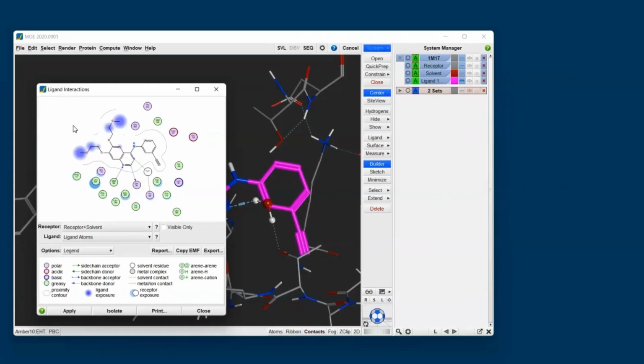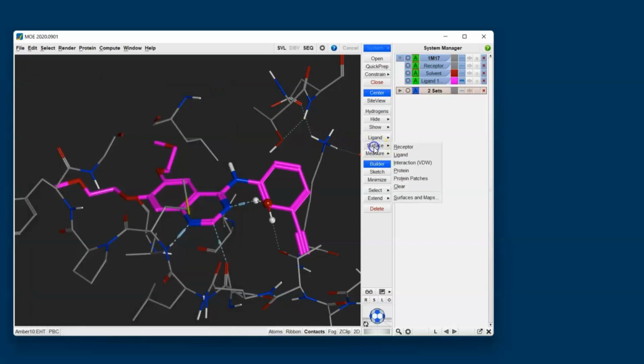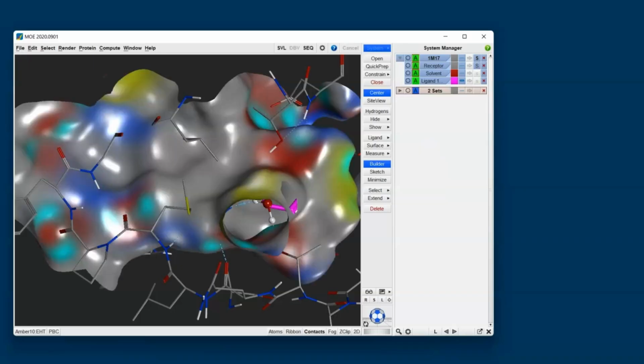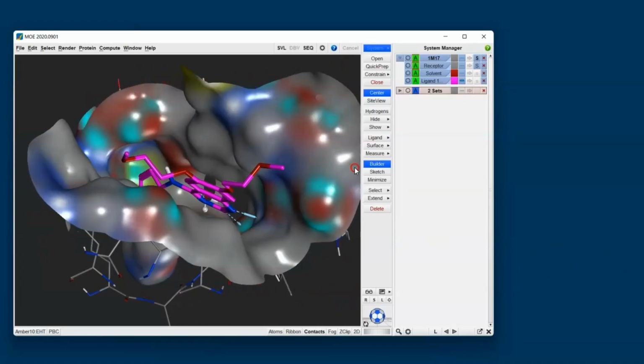We've made a good start analysing this, but let's go a step further by having a look at this in 3D, and for that we can generate some surfaces. You'll note the quick access surfaces that we have available in Moe. I'm going to start by generating a receptor surface. This is going to give me an idea of the binding pocket size and its shape.